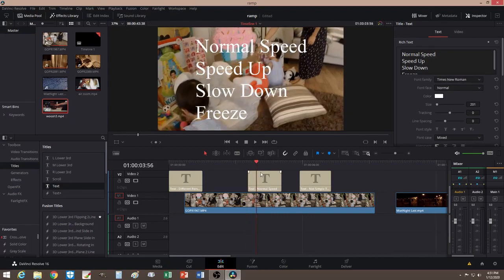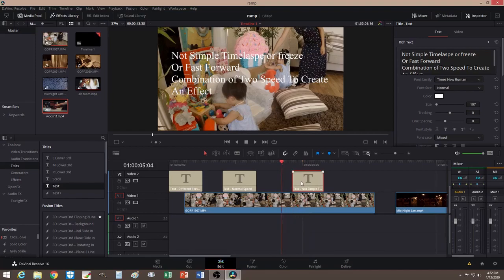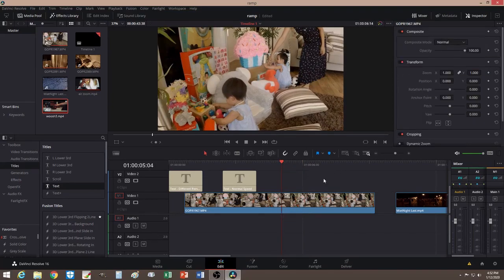Now, for the speed ramp effect, normally there's only 4 functions. You will have a normal speed, a speed up, a slow down, and a freeze. Alright, simple enough. To do that it's really simple and very straightforward. So let me just get rid of this for now.